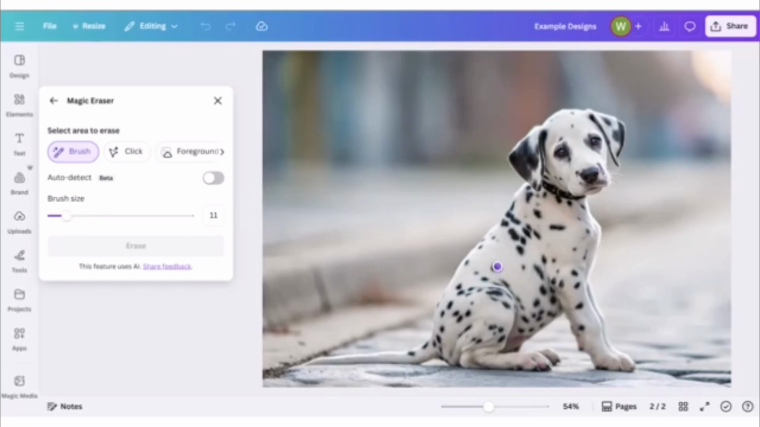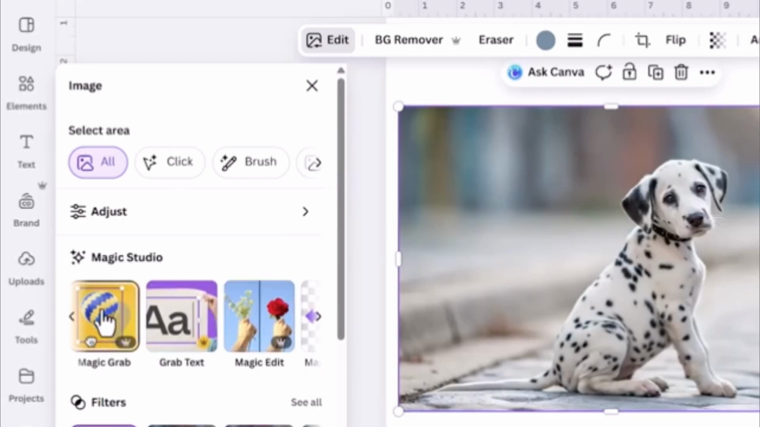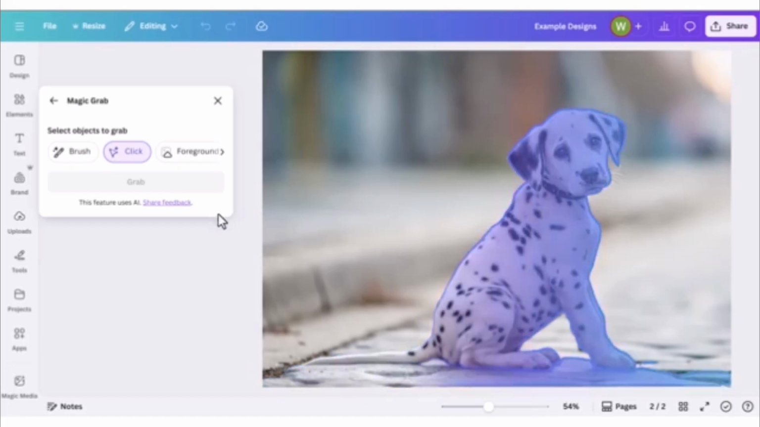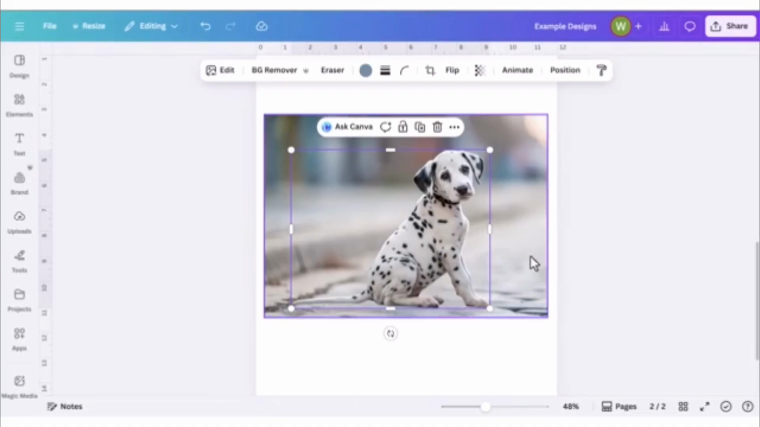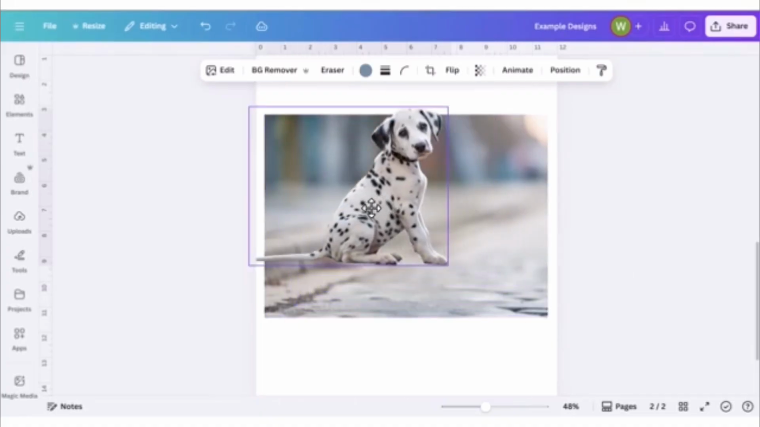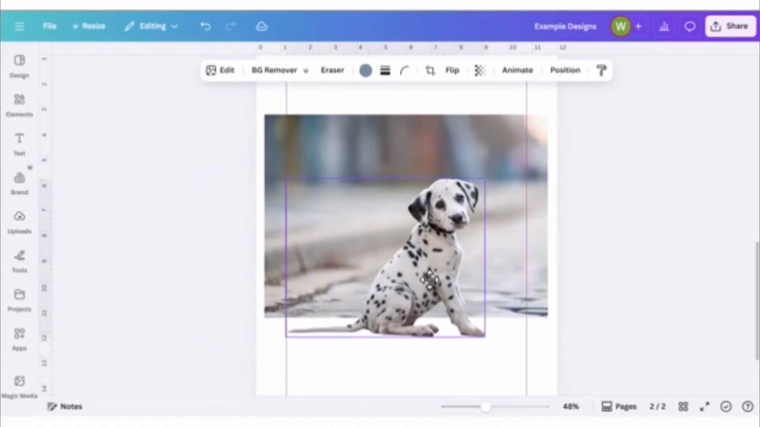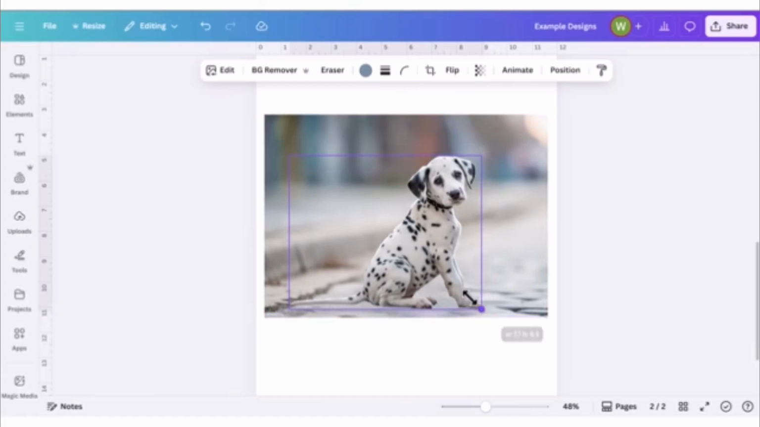For example, take the Magic Eraser tool. Using this, I can brush over some of the spots in the Dalmatian puppy, and the Magic Eraser will edit them out, replacing them with the white fur. And check out the Magic Grab tool. Using this, I can click the Dalmatian, and what the AI will do is it will separate it off from the background, and then once it's finished loading, it will now be detached from the background, and the AI will fill in the background automatically.